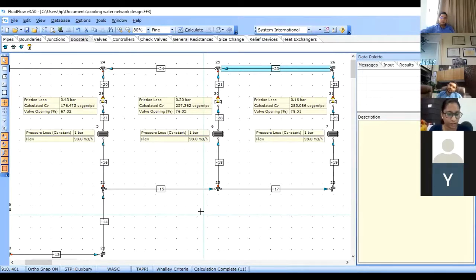Actually, it didn't turn red in my sheet. What is the valve opening? For me, the valve opening, one is 66.7, the other 75, next one is 78, 77, but it didn't turn red for me, sir. Okay, you click somewhere else on the flow sheet. Oh, yeah.